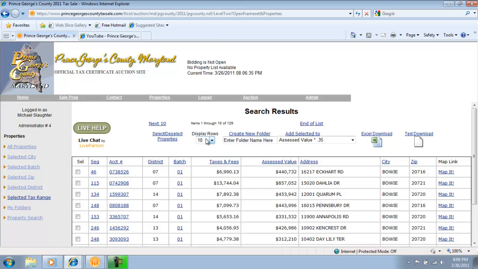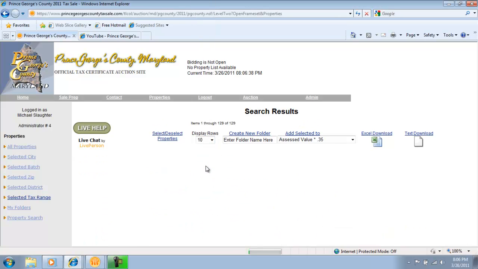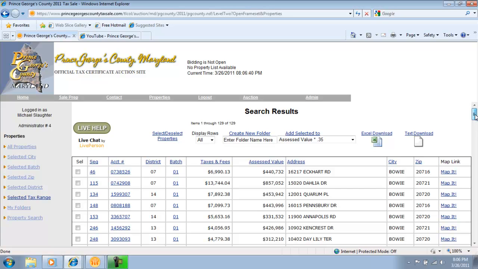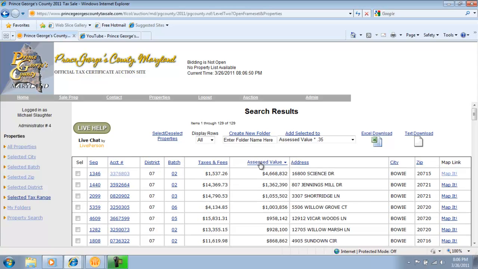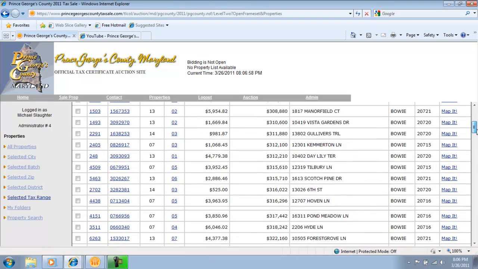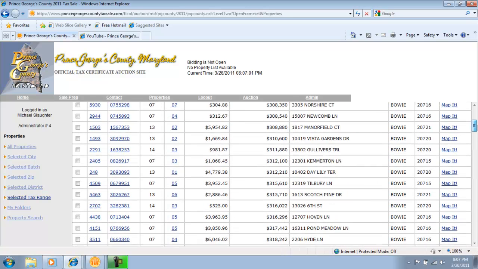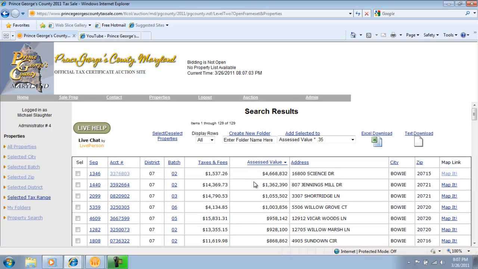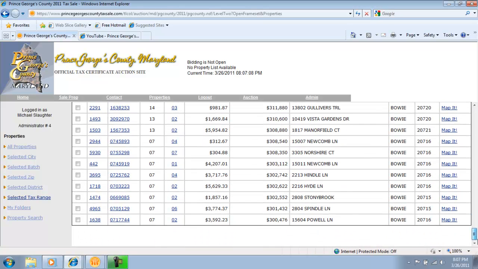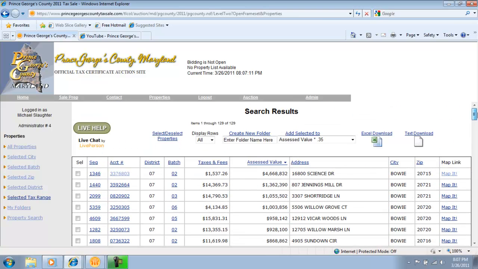You can see here, if you go down the list, I'm going to look at all of them so I can see all of them that have been selected. All of them under the city column say Bowie, so I know that worked correctly. And if I click on the column header to sort them by assessed value, I can quickly see that the lowest value is over $300,000, and then it goes up from that point if I'm in ascending order. If I'm in descending order by assessed value, I can see the most expensive going down to the least expensive in terms of property assessment values.